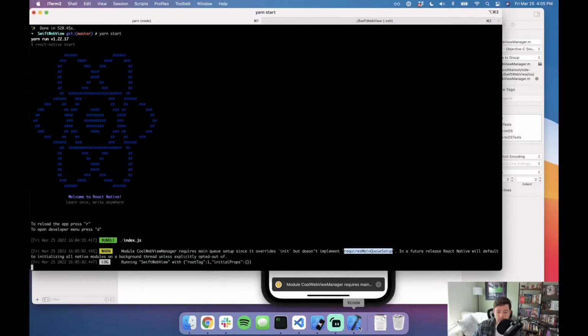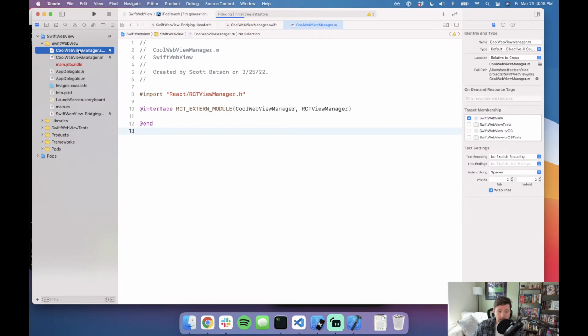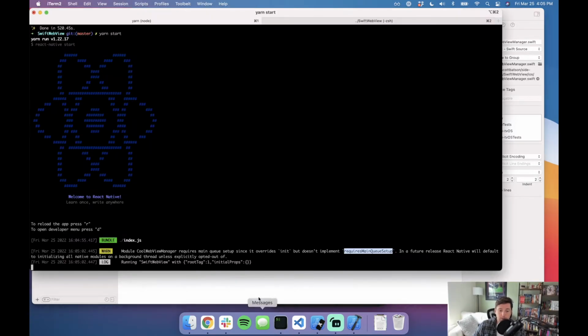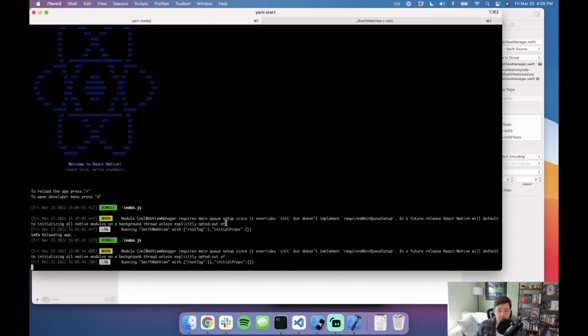Let's hop back into Xcode. We're going to edit our Swift file here, and we're going to say override a static function, so not an instance function, but a static function. And this expects to return a Boolean, and we're just going to return true. And we should be able to just refresh. Actually, we would have to completely rebuild the app, I believe.